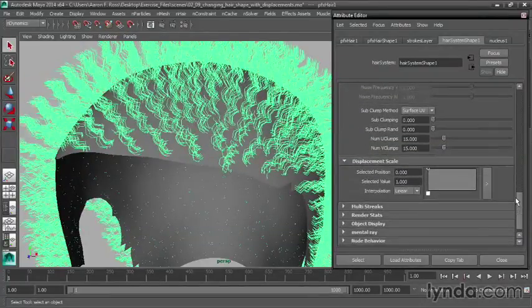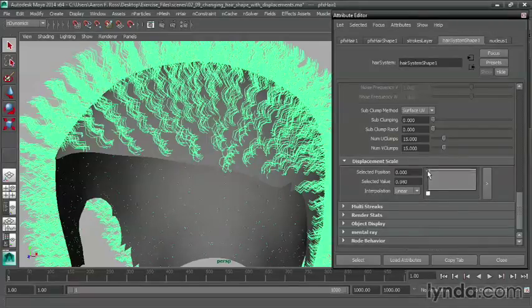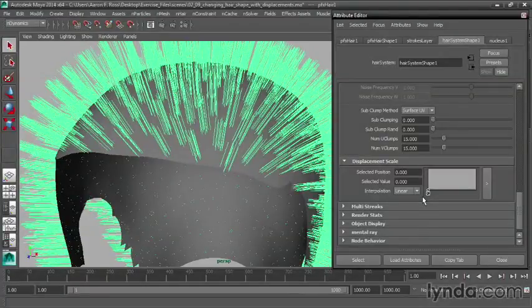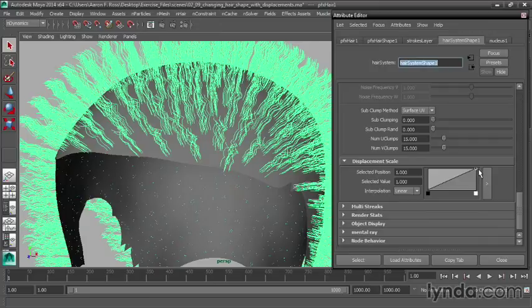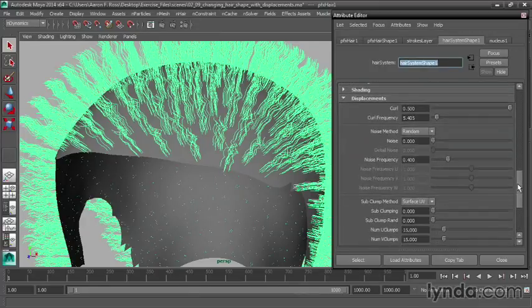Scrolling down a little bit, you will notice that there's a displacement scale graph or ramp. And this affects all of the displacements, all 3 of them, because we've got curling, randomness, and subclumping. And this, once again, is the root of the hairs and the tip of the hairs here on the right. So if I give this a value of 0 throughout, then we will have no displacements. And if we create another point on the graph here and move that up to the top right corner, we're saying we want full displacement at the ends of the hairs and no displacements here at the roots. Very good. So that's how displacements work in general.